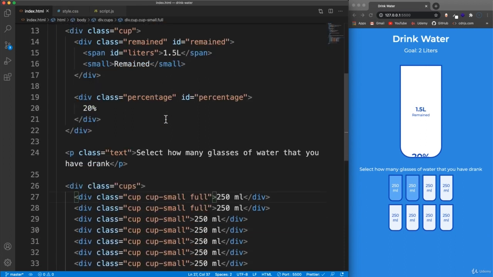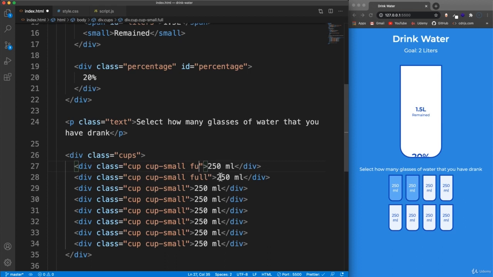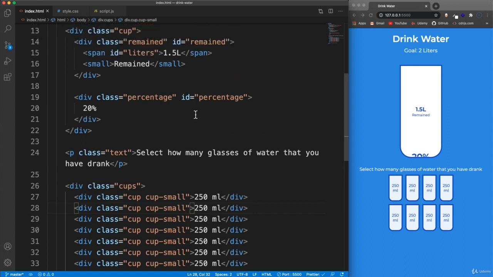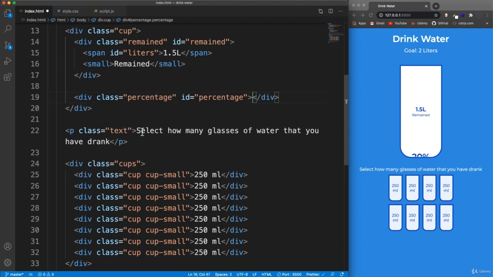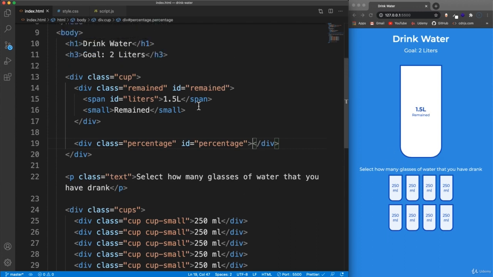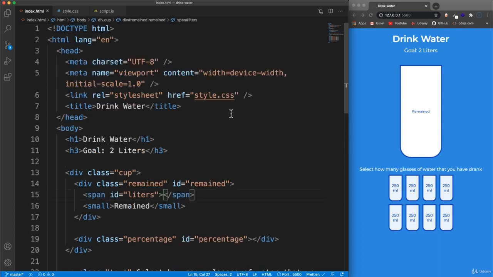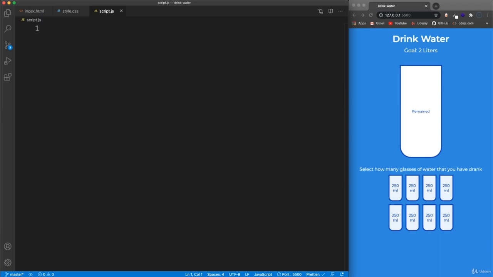Now in the index.html, we can get rid of the full class here on both of these. I just wanted to test it out, make sure it looks right. Also, the data, like the 20%, we don't need that. That looks kind of weird because this is empty, but we can still see the top of the 20%. I mean, you could leave it there. It's going to get overwritten by what we have in our JavaScript, but we'll just get rid of that. And then also the 1.5L, that's going to come from the JavaScript as well. Okay, so in the next video, we'll go ahead and we'll start on our script.js file.